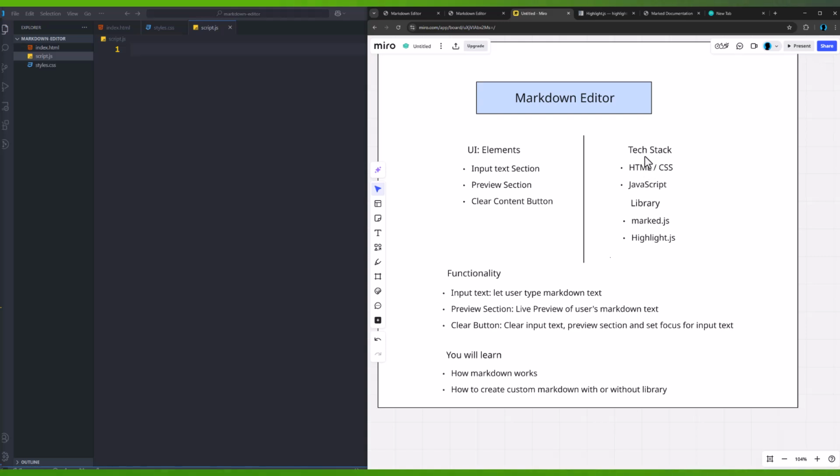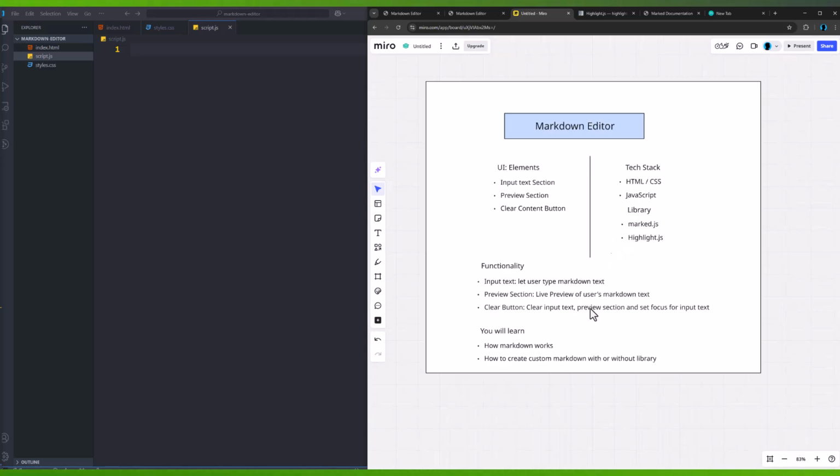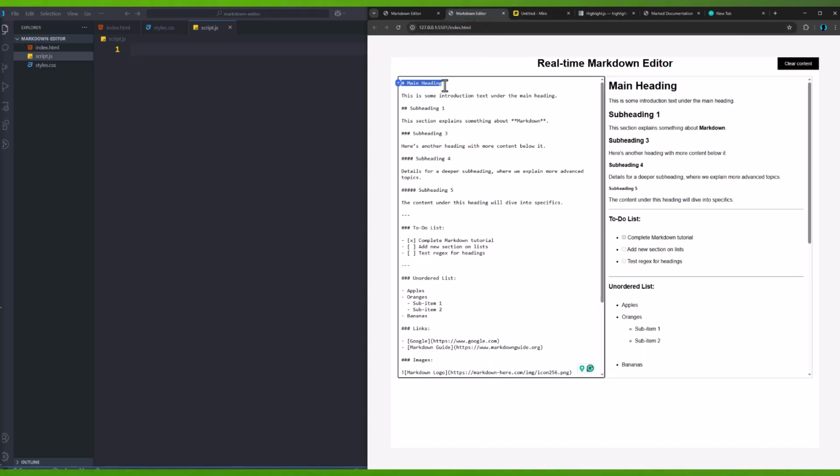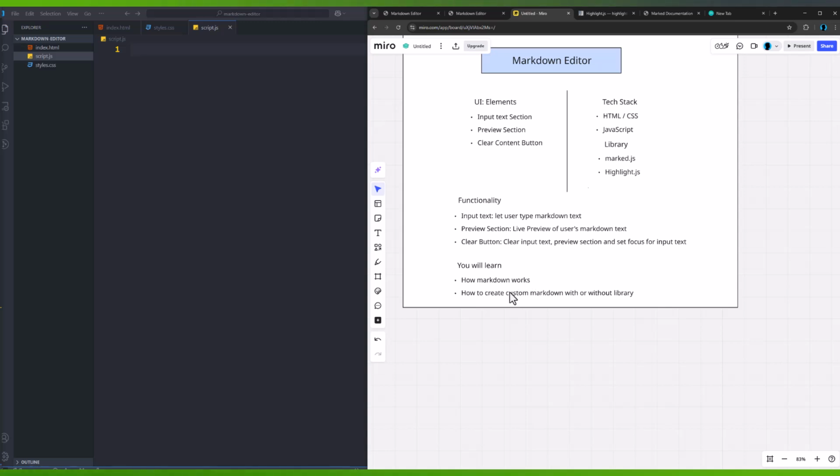And next is the tech stack. We will use HTML, CSS and JavaScript. And by the end of this video, we will integrate two libraries, Marked.js and Highlight.js. The functionality of this project is very simple. The input text is where the user will type the Markdown, and the preview section will show whatever the user types in the input section. And then we have the clear button, which will clear both the left and right side content. By the end of this video, you will learn how Markdown actually works, how it converts Markdown into an H1 heading or H2 heading, and then you will be able to create your own custom Markdown editor with or without any library.